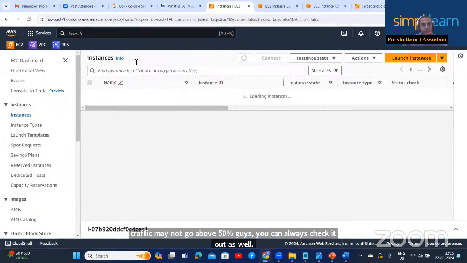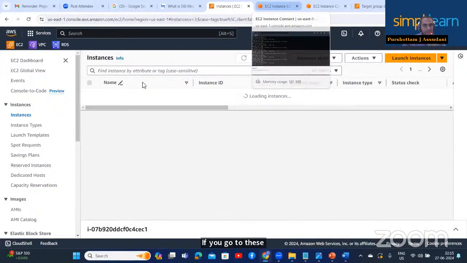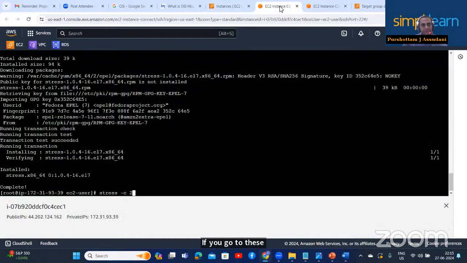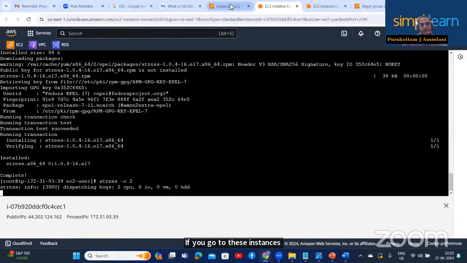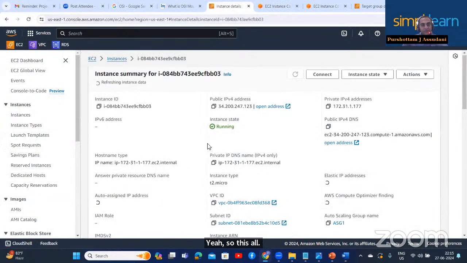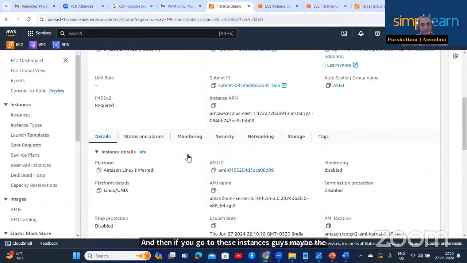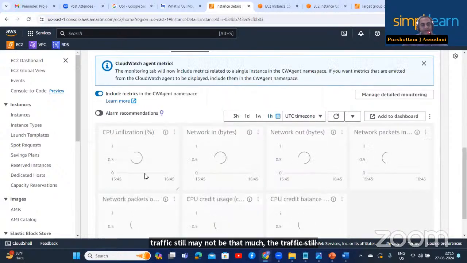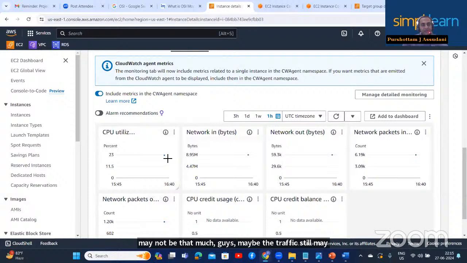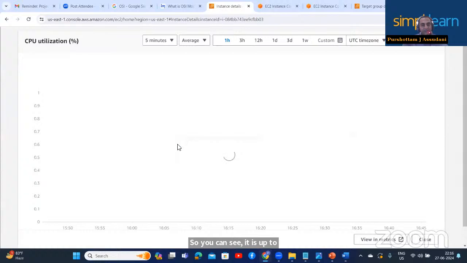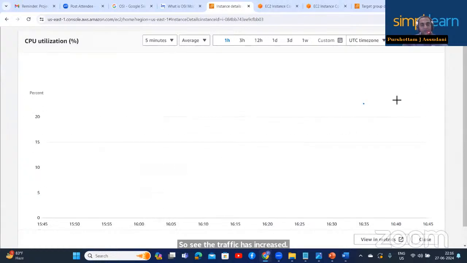If you go to these instances, yeah, so this also I'll run. And then if you go to these instances, guys, maybe the traffic still may not be that much, because these commands may not put too much traffic. If you go to the monitoring part of it, you can see it is up to 23. Yeah, you can enlarge and see. So see, the traffic has increased.